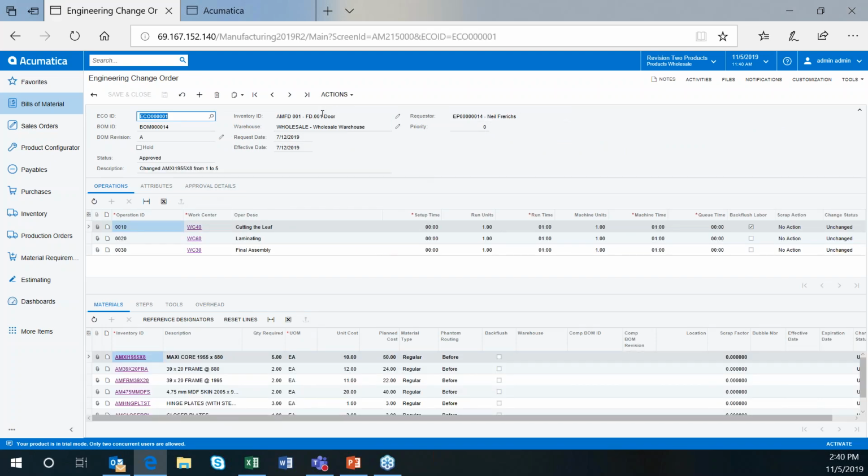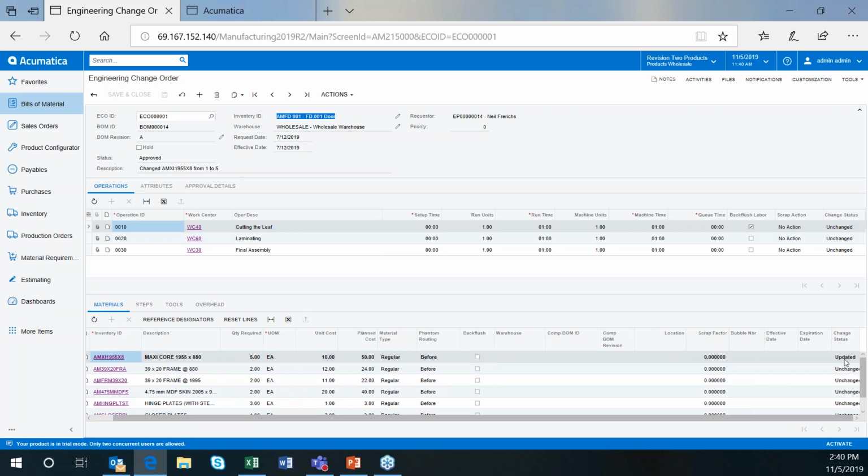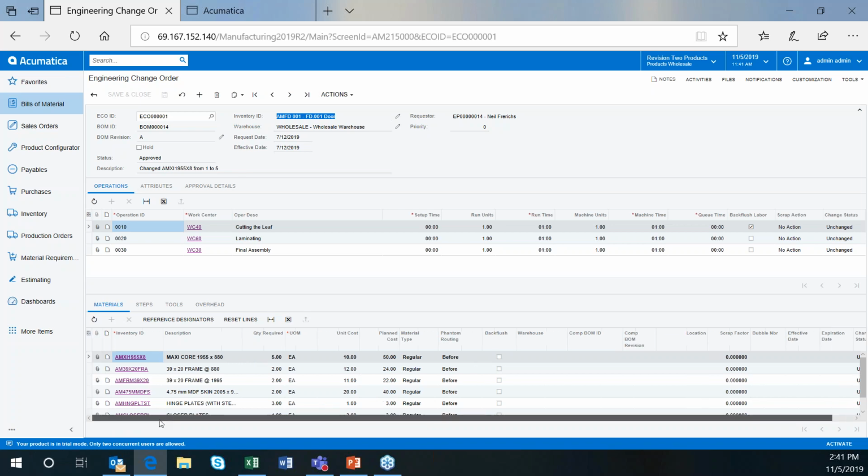So here's just the actual change order for this part. And again, you can see here there's a change status column. There were no changes made to any of the operations: unchanged, unchanged, unchanged. And I can see my one line item for my 5 instead of 4 that has been updated. Okay. Lastly, the person responsible, engineering manager or manufacturing manager, would actually commit those changes to a bill of material.